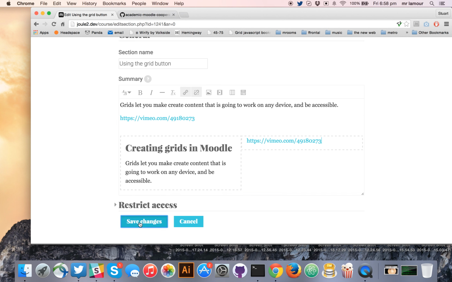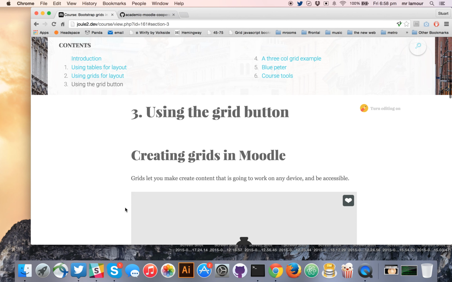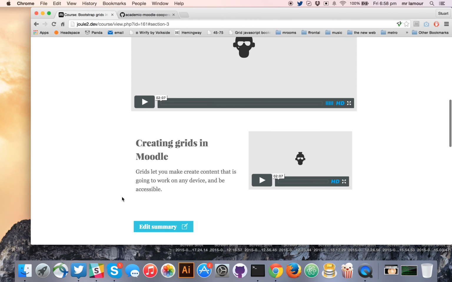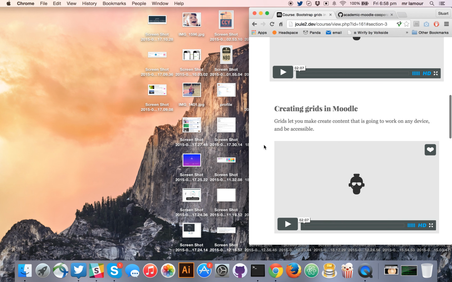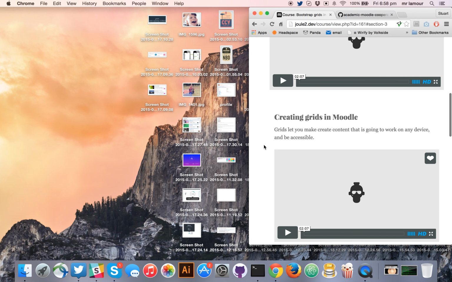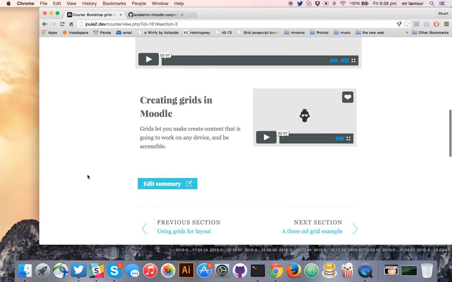So when I press save, we're going to have a look at what this actually looks like once you've created it as part of the course section. And we're expecting to see the title and the text to the left and the video to the right. So here we've got the original content, and here we've got a grid. Should we have a look at what this looks like on mobile? It should just go down so it works. Yeah, that's pretty cool. And that was quite easy.